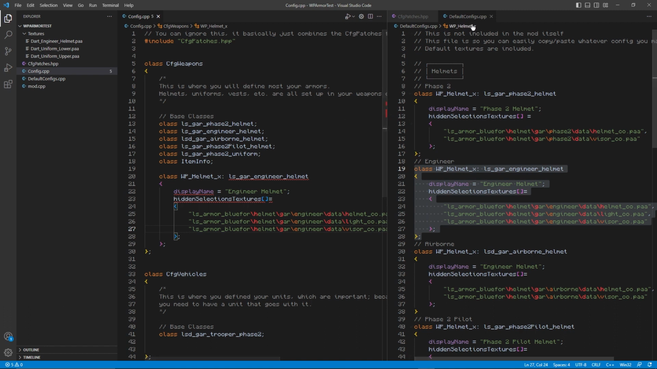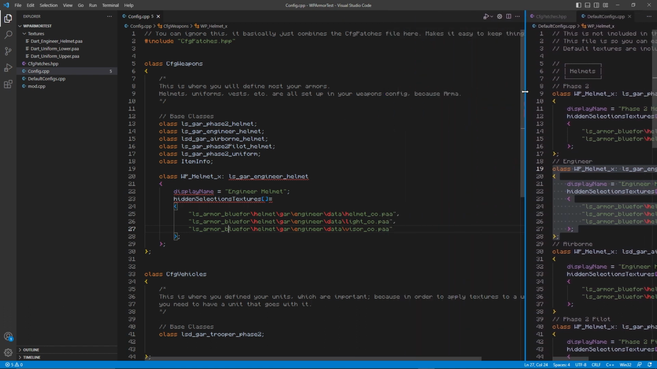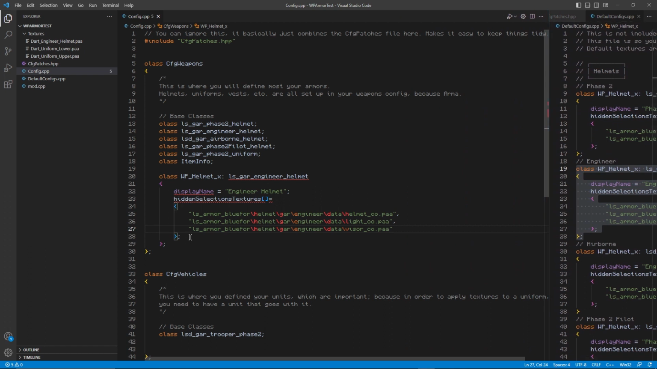And now we're going to be heading back to the code itself. So let's make this a little bigger. Models in Arma, and in a lot of other cases, are set up into these selections. So that's what this hidden selections is, and this is where we're applying the textures. You can see the engineer helmet is split into the main helmet, the headlamp, and then the visor. But we'll get to that in a second.